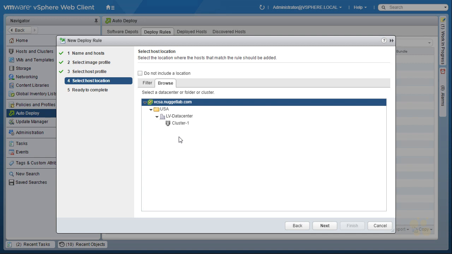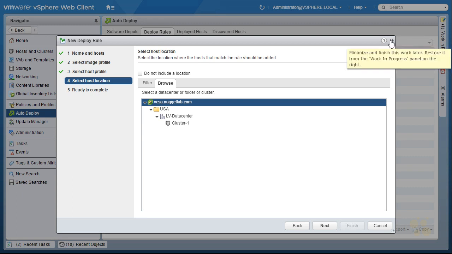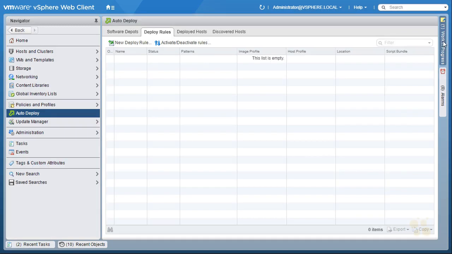Next is asking us, hey, where do you want to drop this ESXi host? And we could put it in the Las Vegas data center directly. We could put it in cluster 1. Or let's do this. Let's use the double right arrows in the upper right hand corner of this wizard, which will minimize this over into the work in progress. So we can come back to that in a moment.